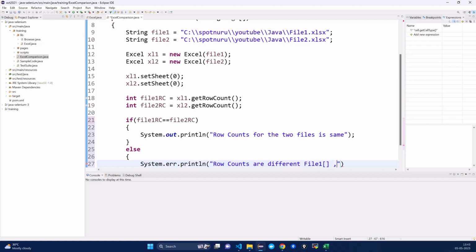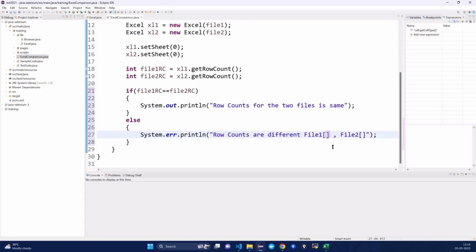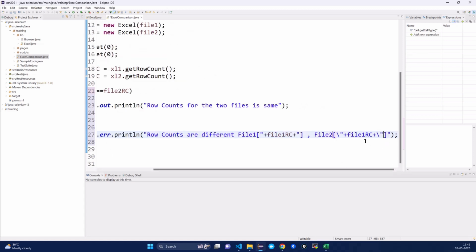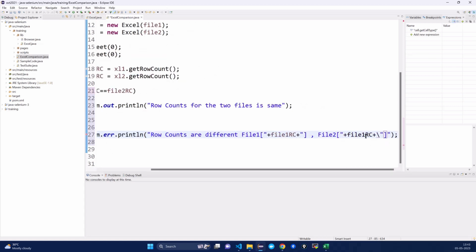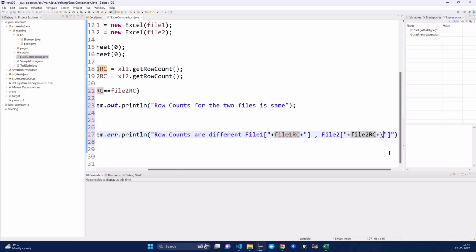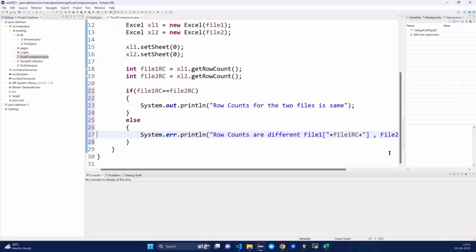File 1, file 2. So we will give the row counts inside this so that we know what each file count is. Row count. File 1 RC. Similarly, I can do for the second one. But here you will give file 2. Okay. So the first comparison is completed. That is, the number of rows present in file 1 is equal or not with file 2.